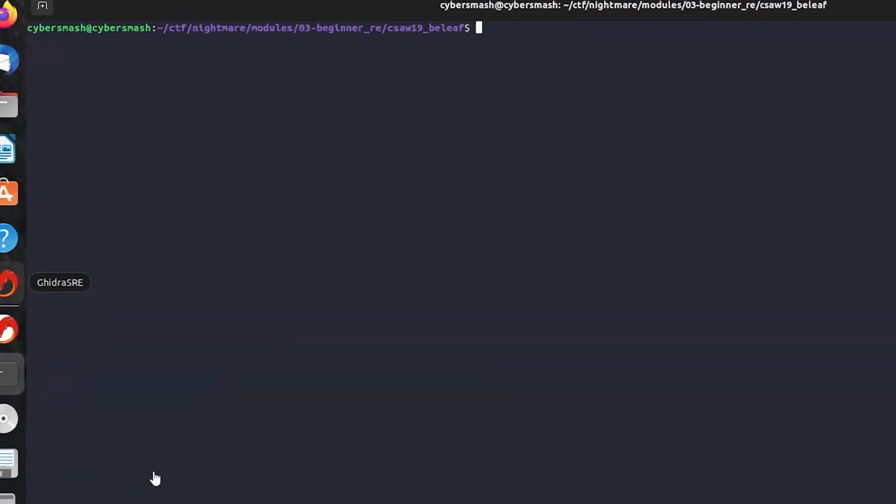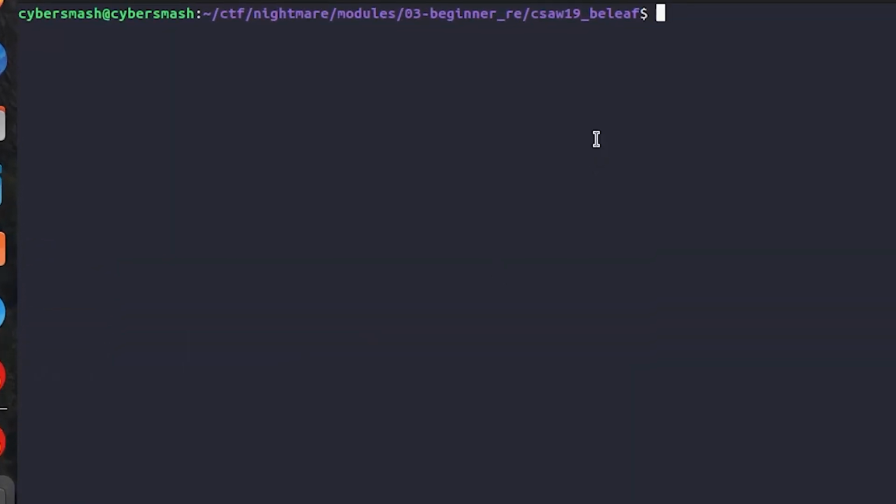Today, we're going to look at the CSAW 19 CTF challenge Beleaf, and we're going to solve it by learning Ghidra and learning some Ghidra scripting. For a beginner reverse engineering challenge, this one was actually a lot of fun and I really enjoyed it, and I hope you do too. So let's jump in.